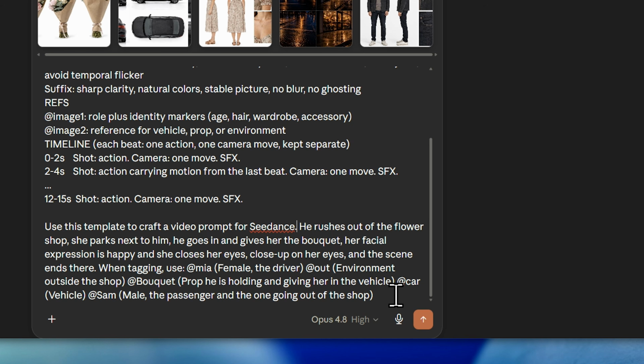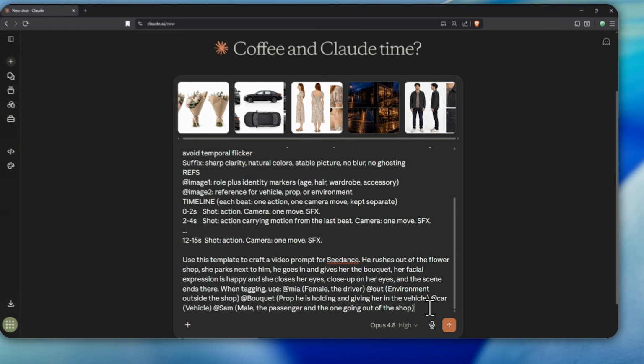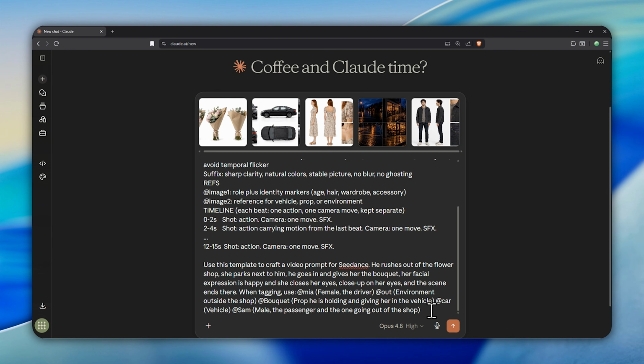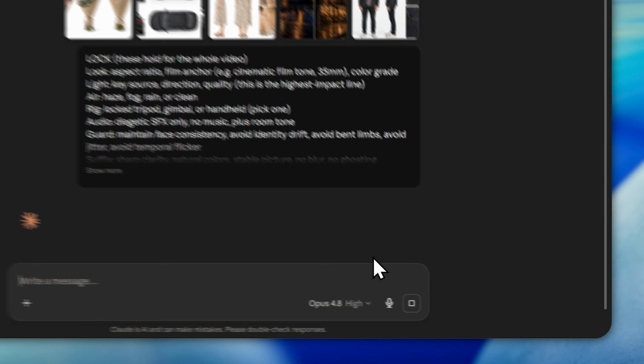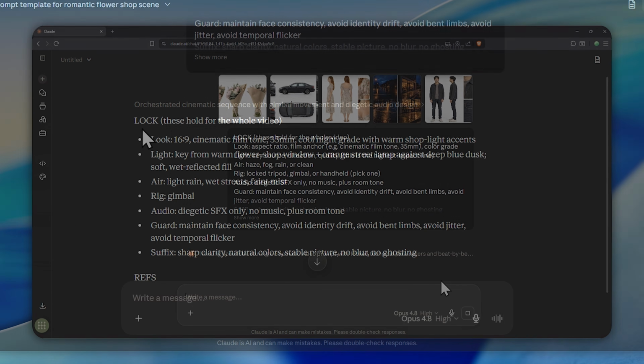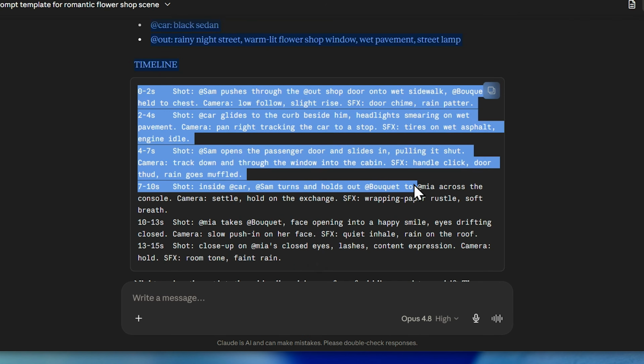We are just briefly describing who is who. Because we uploaded the images and gave it the descriptions, the AI knows what to reference. Instead of using generic tags like image 1 or image 2, it will use @Mia, @bouquet, @Sam, @car, and @out. Now press generate. Claude will analyze the instructions we gave it along with the template. It will then give us the full 15-second story prompt.